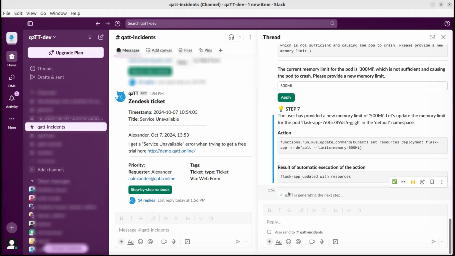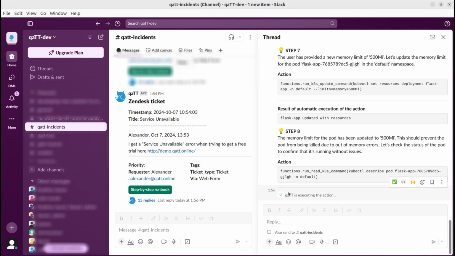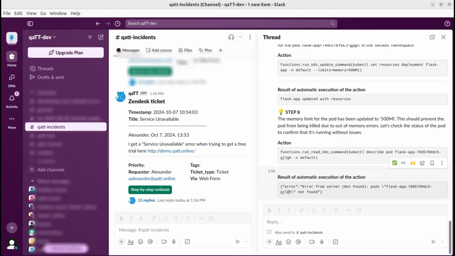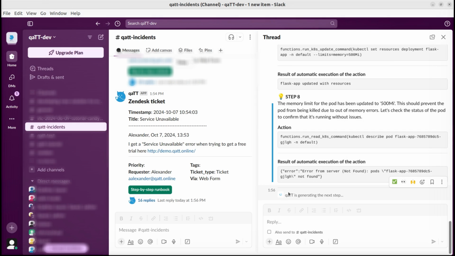Focus on Step 7. qaTT updates the relevant value, and upon receiving a positive response from the Kubernetes API, focus on Step 8. It attempts to verify the state of the pod. However, the Kubernetes API returns an error, which makes sense, as changing memory limits leads Kubernetes to delete the old pod and create a new one with the updated values.